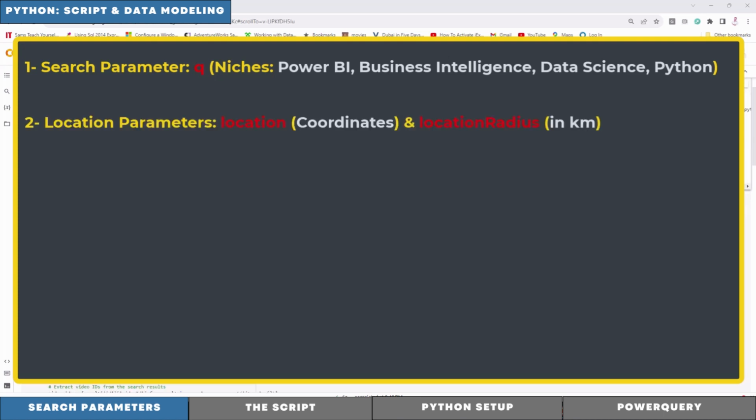Next parameter we're gonna define is the location, where we pass the coordinates of the location of the published videos. And another parameter we define the location radius. So based on those 2 parameters, we can limit the search within a certain geographical area. Next parameter is the type. So you need to tell YouTube API whether you're trying to retrieve data about videos, channels, or playlists.